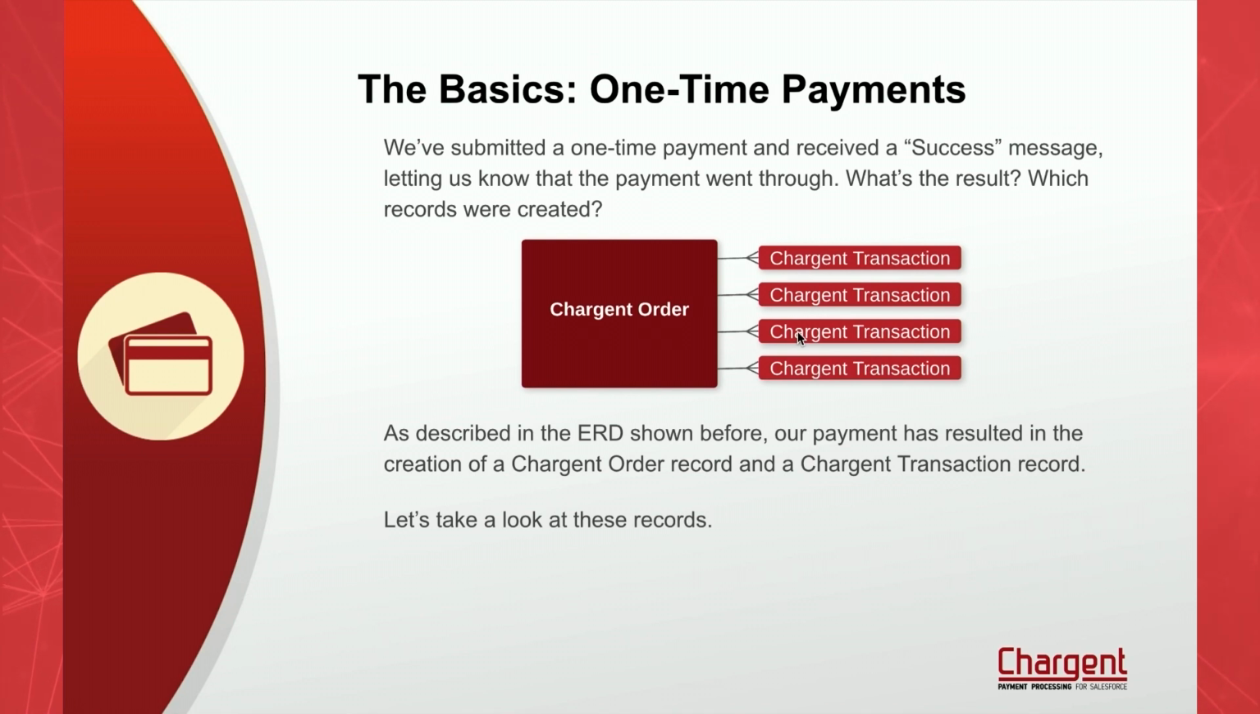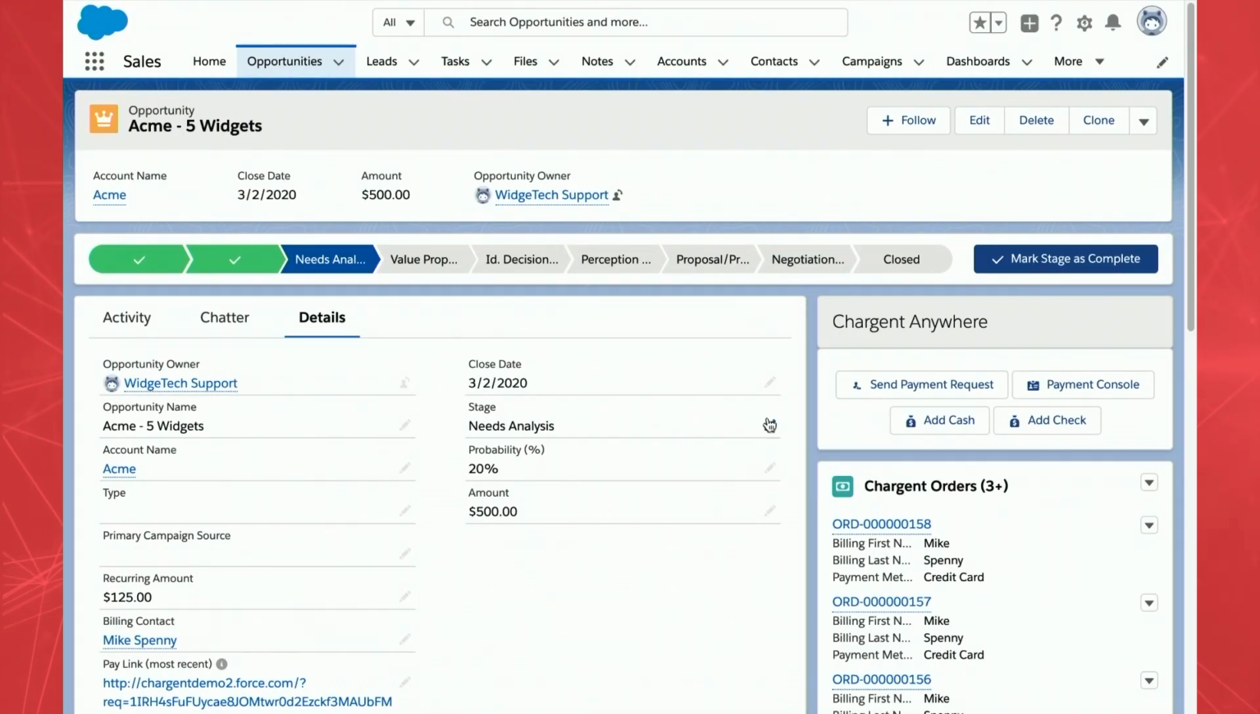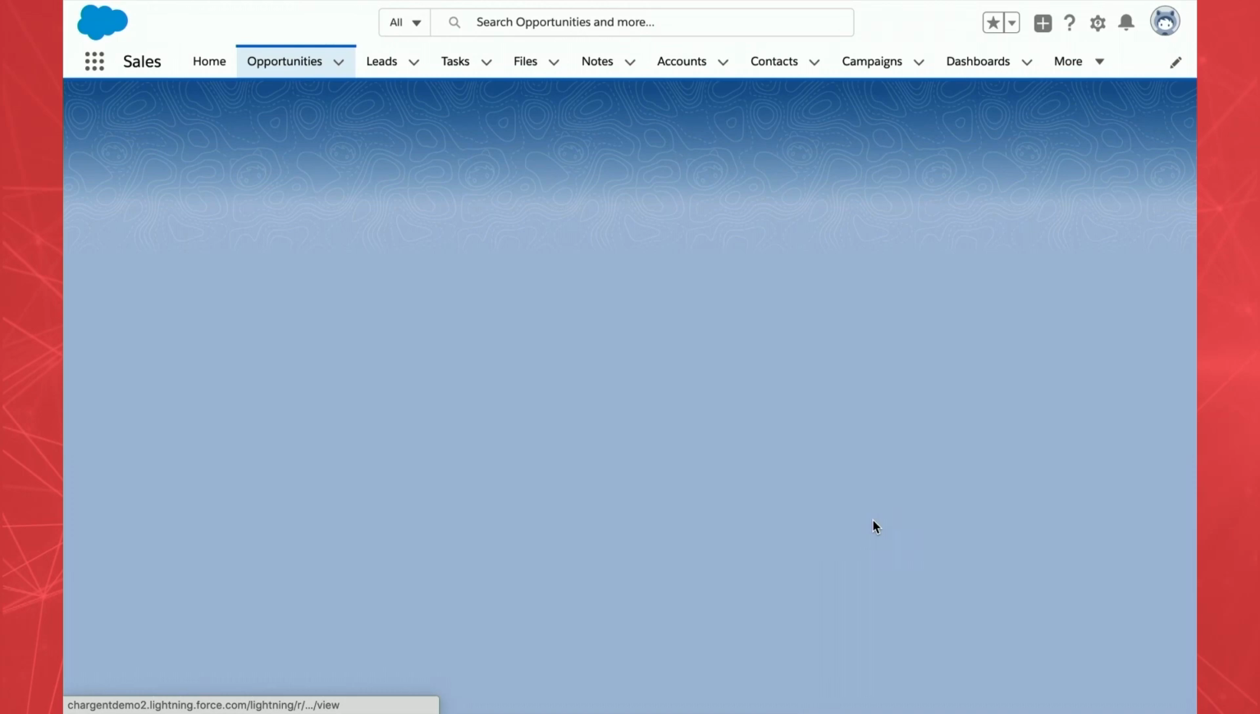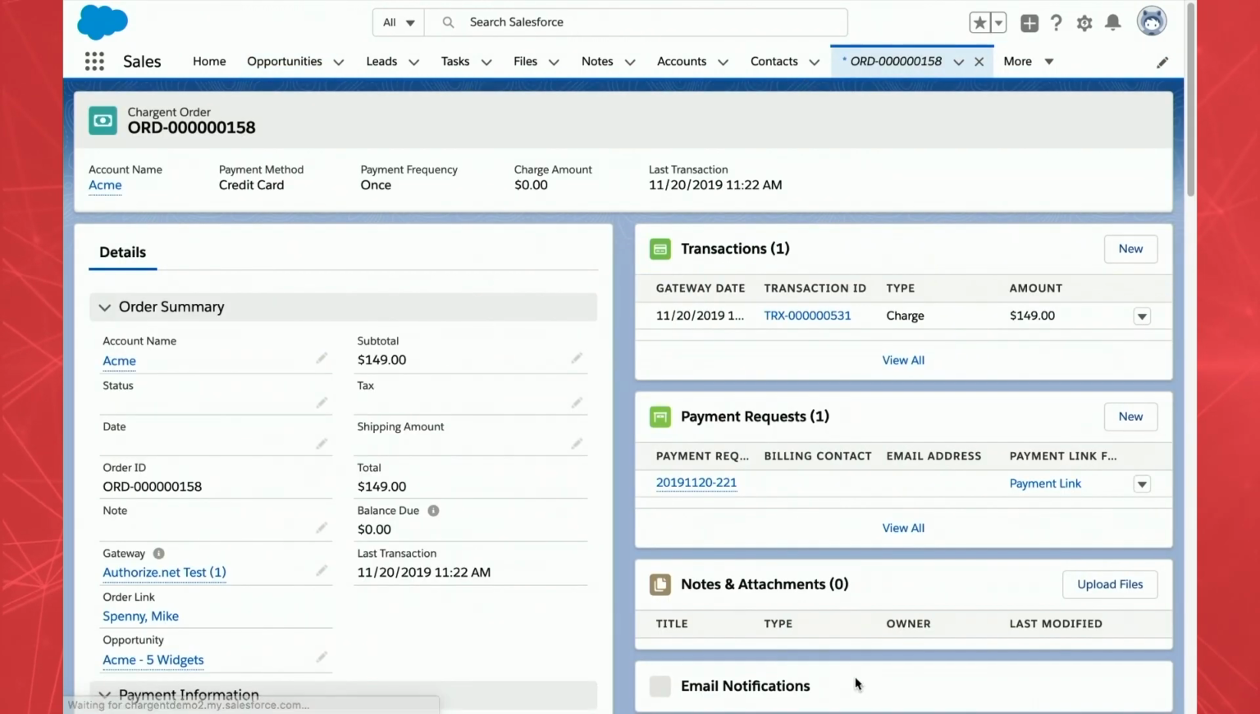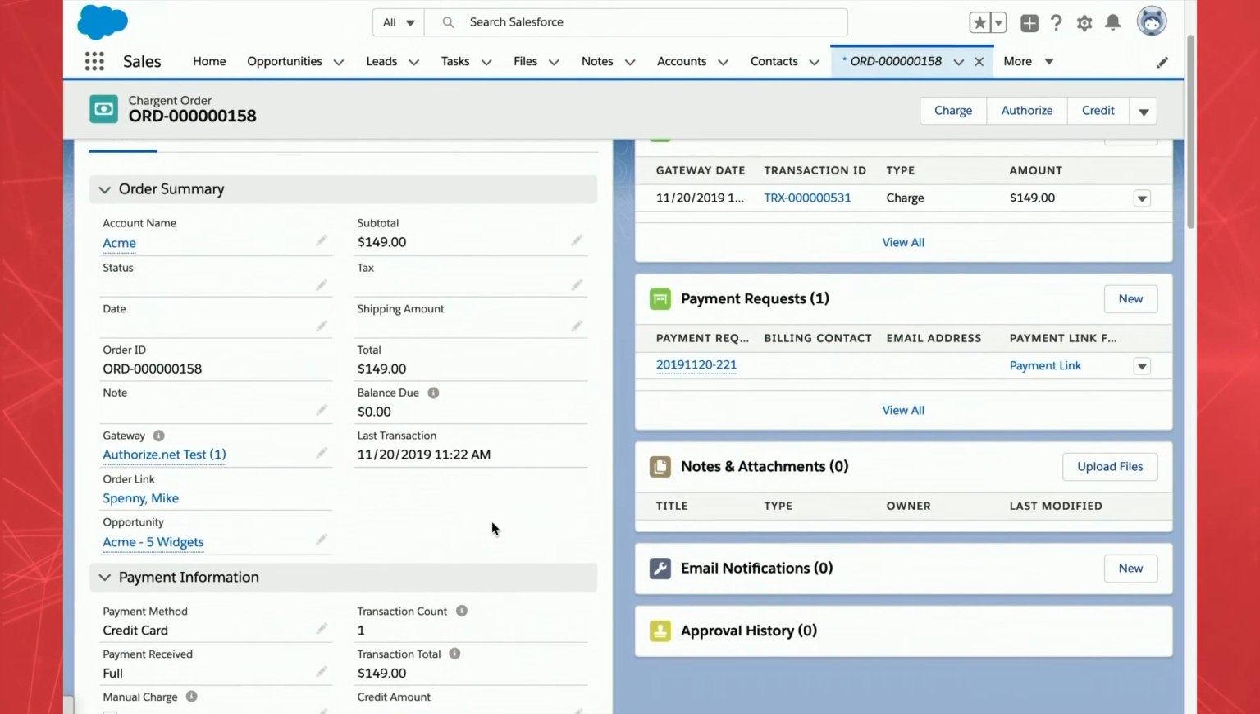So what's the result? What records were created? Well, as we discussed before, a Chargent order was created and a Chargent transaction was created. That's because we did a one-time payment. We cleared out that recurring payment. So this was a new thing: new order, new transaction. And we can take a look at those records. I have a related list here, so I can just pop into that. The order that was created looks like this.